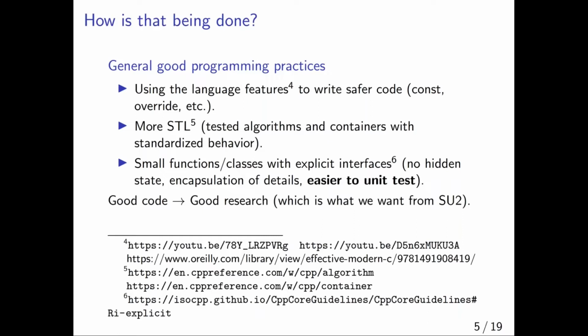In parallel with that, there's also an effort to follow good programming practices. So using the language features that allow us to write safer code, using more of the standard template library, because that contains a lot of tested algorithms and containers that have standardized behavior, for example in terms of computational complexity, and also writing a lot more and smaller functions and classes with very explicit interfaces that have no hidden state, allow you to encapsulate the details of the implementation, and we'll talk about the importance of that later, and are especially much easier to unit test.